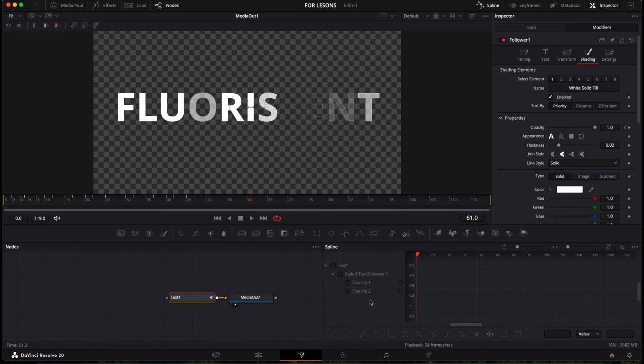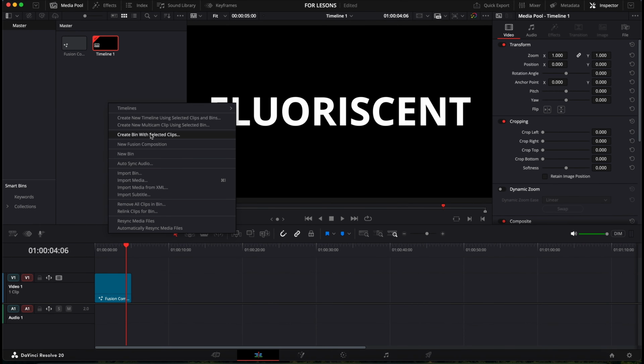Go to the Spline editor and make the opacity transition sharper. Return to the Edit page and add a sound effect.